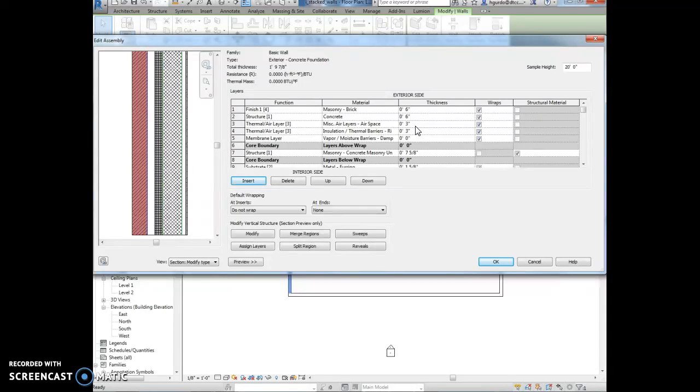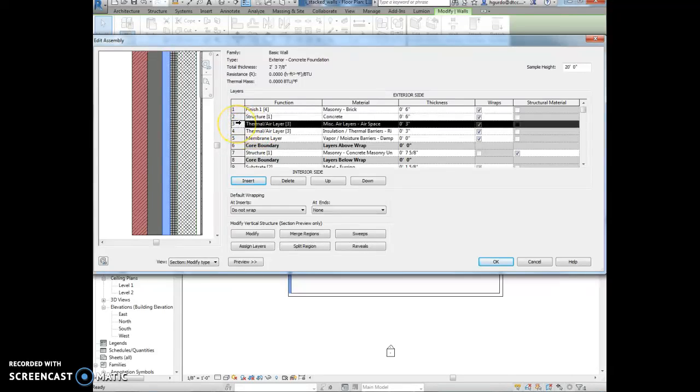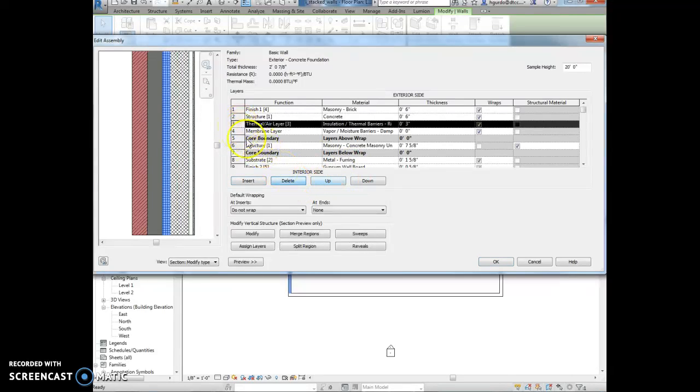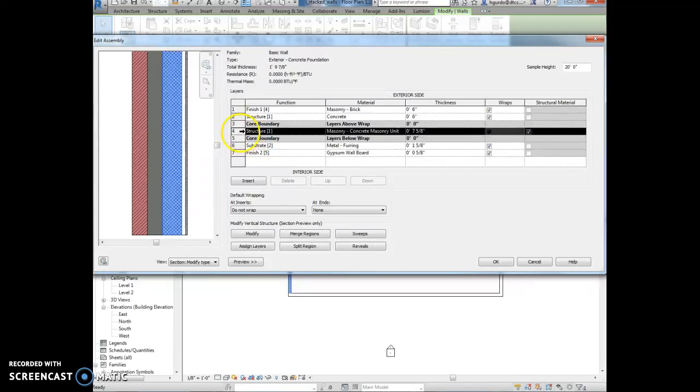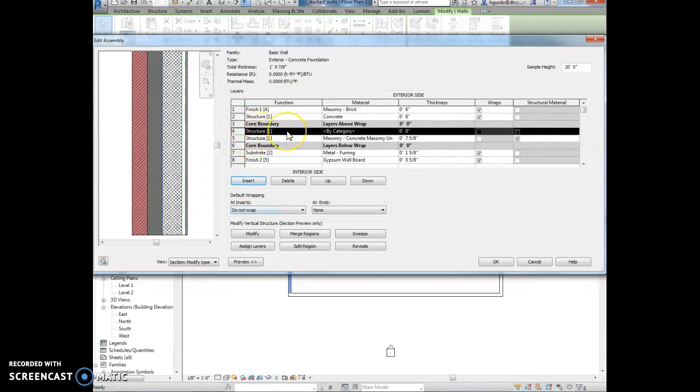Okay, and then it looks like we need to delete a few layers. So it says layer 3 is the core boundary. So it looks like we're deleting this layer, and this layer. So we just have finish 1 of 4, structure 1, the core boundary. Then inside of our core boundary, we want to have substrate 2. And a substrate 2 is just going to be like that sheathing that might go over our building material. So this is wood sheathing.